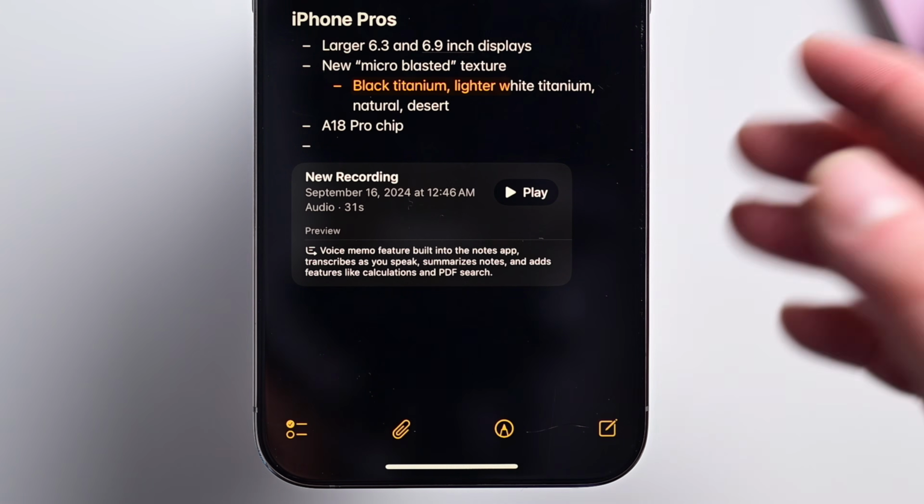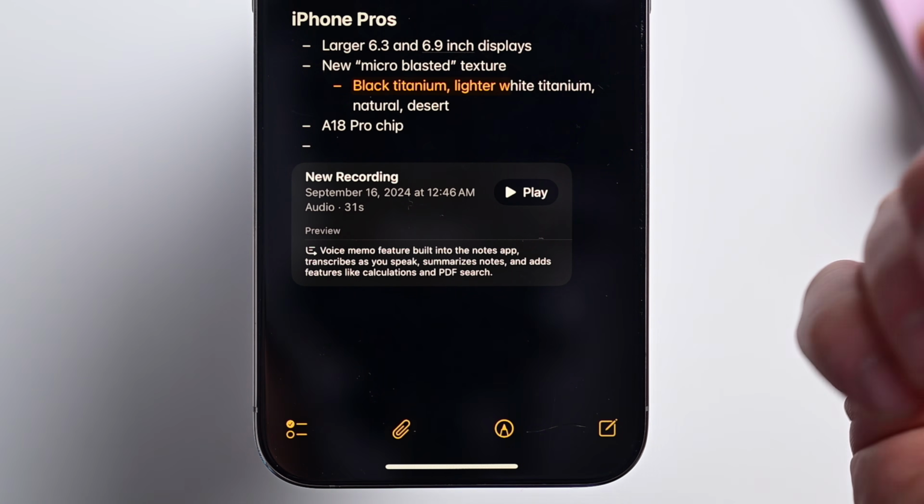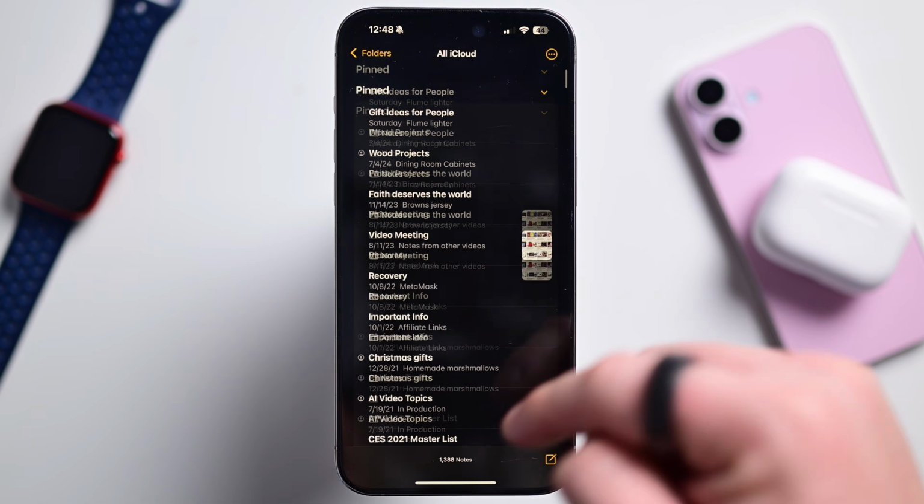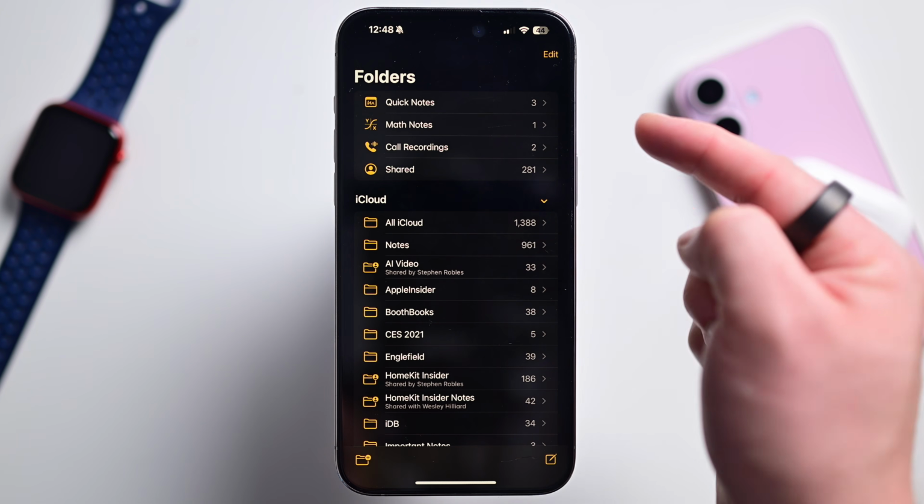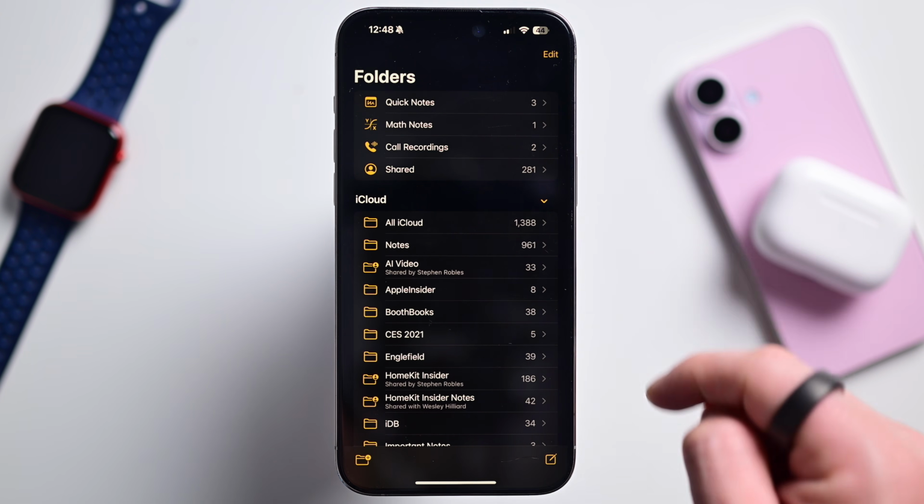Other changes for Notes is it's now easier to search through PDFs, and math notes are here from the calculator that we'll talk about in a minute. There's also new options here at the top inside of these folders for call recordings. We'll talk about those too. So math notes, call recordings, we'll come back to them.